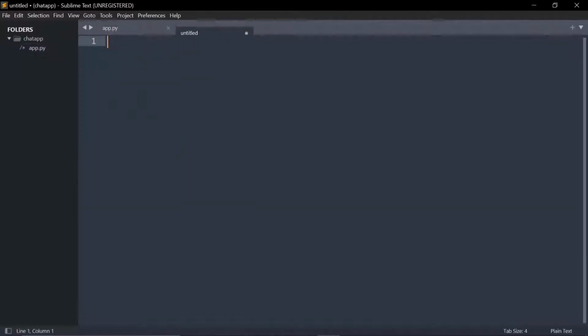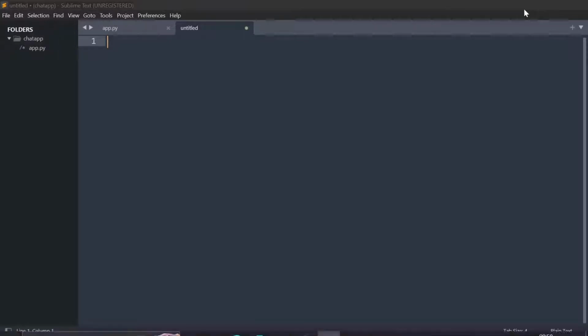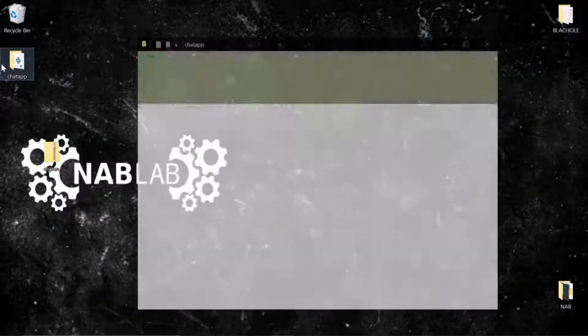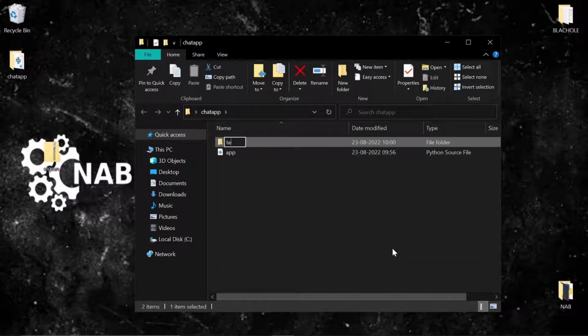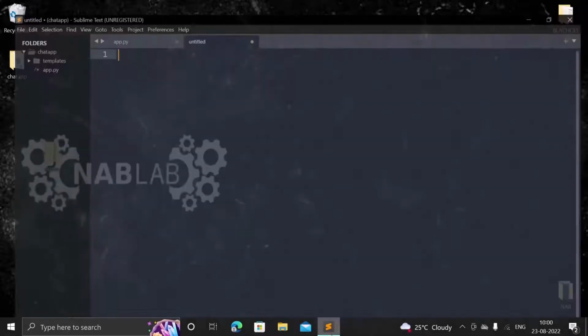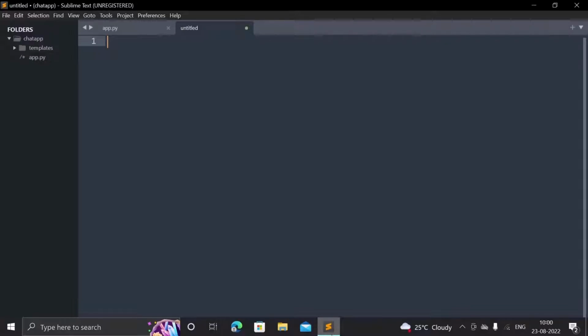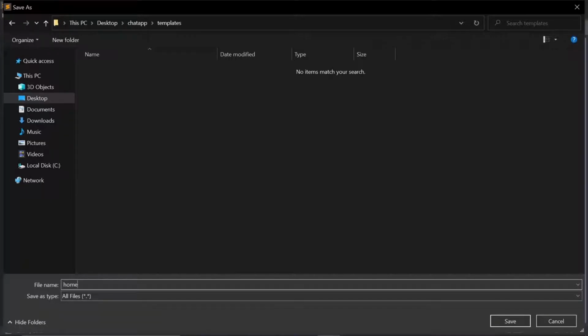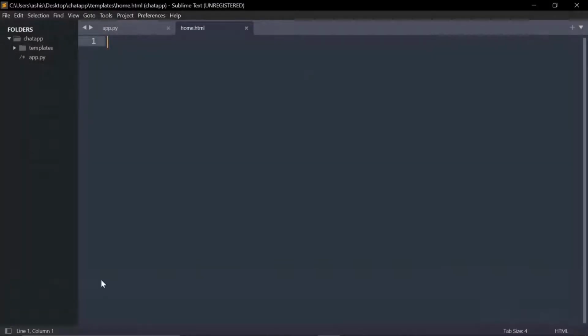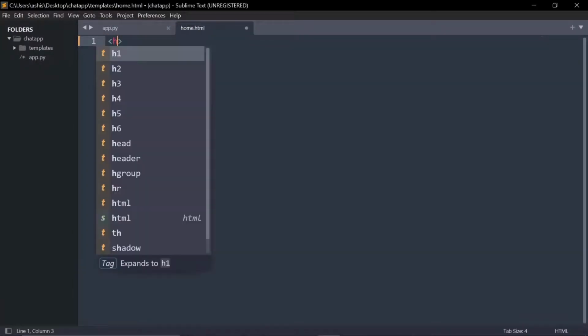First of all, we just create a new file and save that file. Before saving, I must create a folder inside chat app, right? So let me go inside our folder chat app. Inside here, let me create a new folder which will be named templates. Type enter, and inside of that I'm going to place the HTML file. So I'm going to save this one to templates, and it will be home.html because we are going to create a home page.